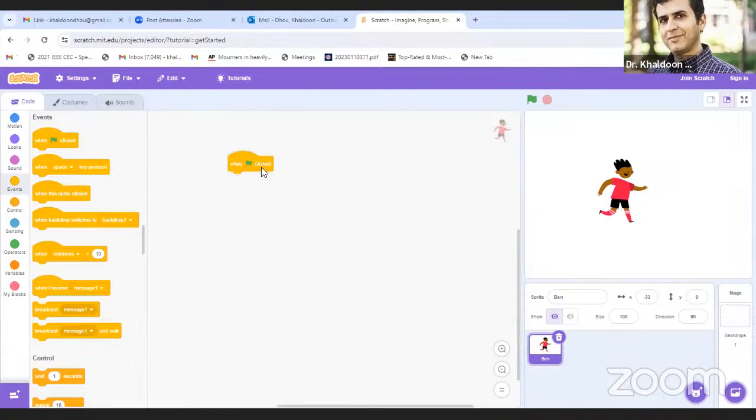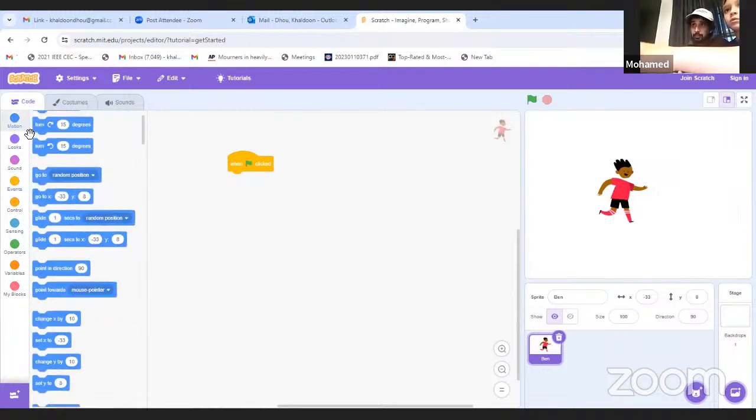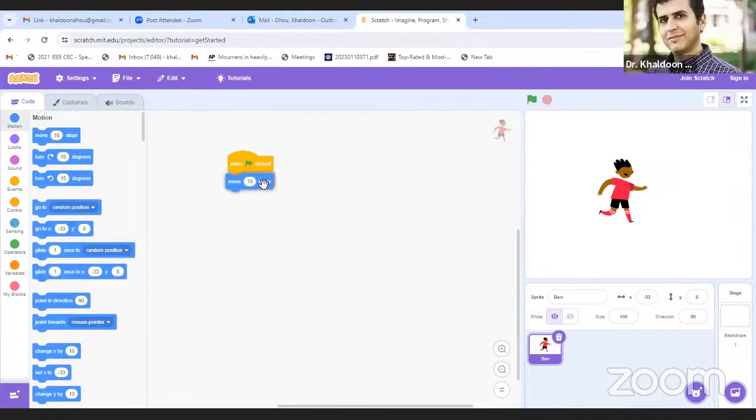And here I just want to move Ben. So I say when this is clicked, what's going to happen is that I want to do motion. And let's say here, I want to move this guy 10 steps. And again, if you do this, you're going to move this guy 10 steps. So you can do this with any character that you want. You can try to add your own character. And then after that, we're going to add and explore more features in the language.